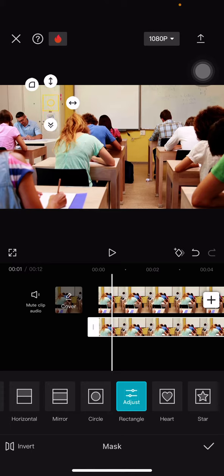So since this can cover the object, you just need to pick it. This is quite challenging because you need to adjust it perfectly with your finger. Okay, my bad, I think I need to adjust it more. Okay, almost.